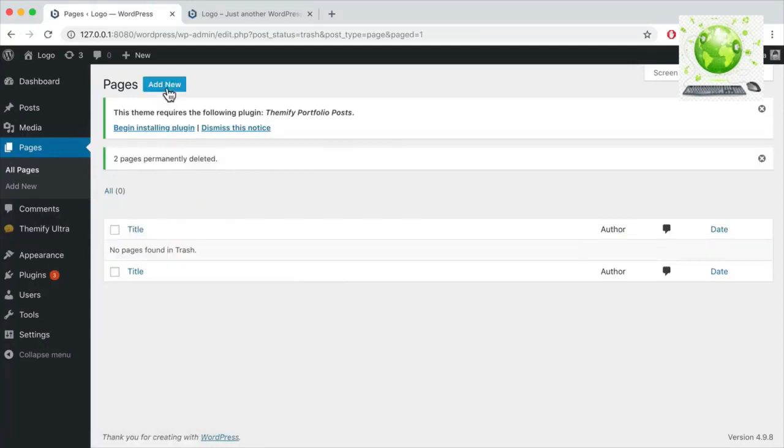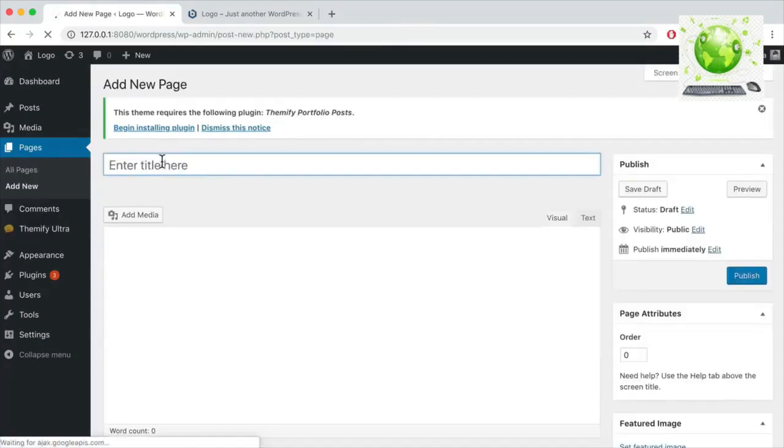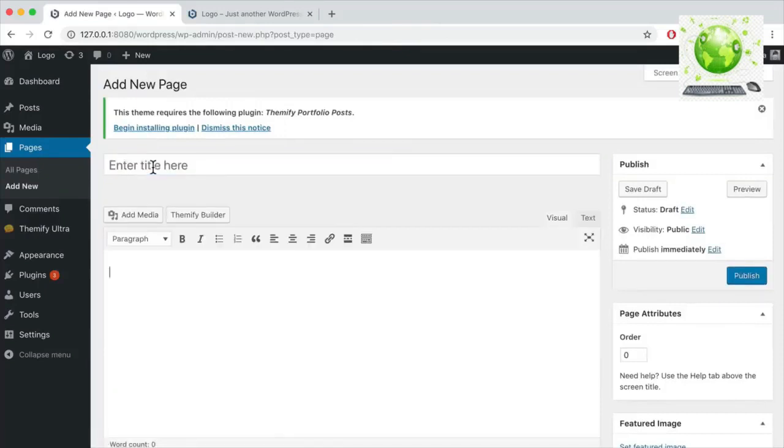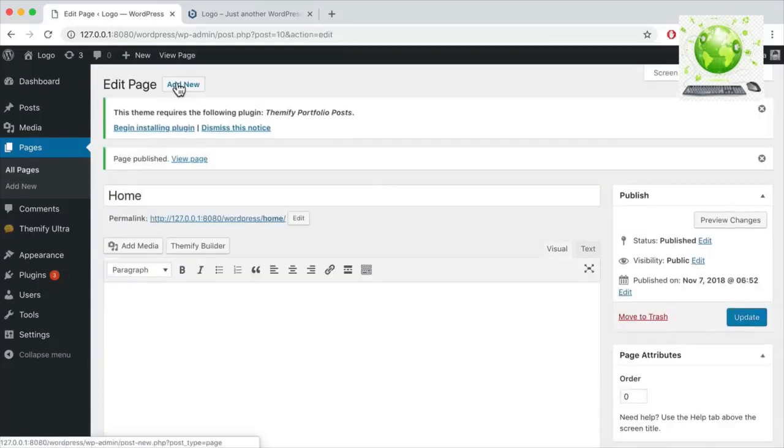And then next, we're going to click on add new. And the first page we're going to create is our home page. All right, so we can type in home on the top here, and then we're going to click on publish. So you can create as many pages as you want, like for example, your about pages, your contact pages, your different service pages, or anything like that. But for now, we're going to create just the home page.